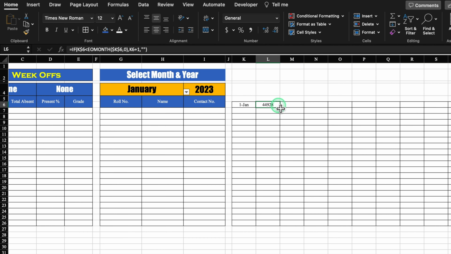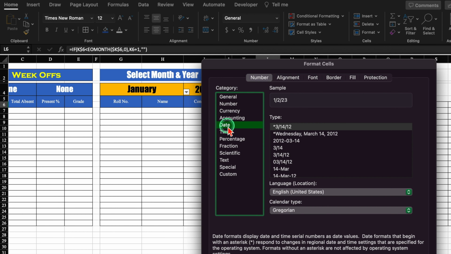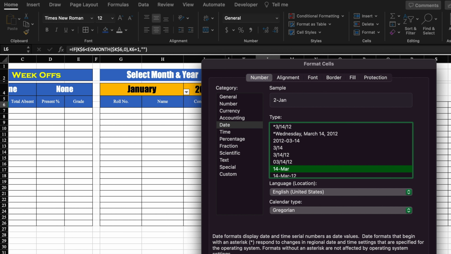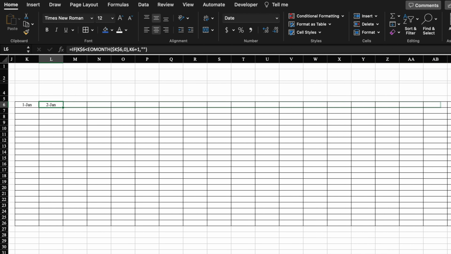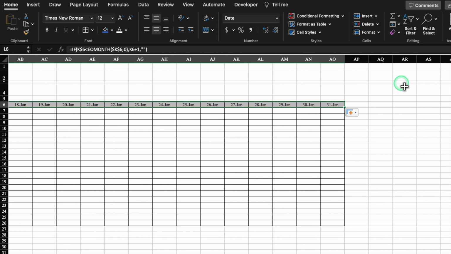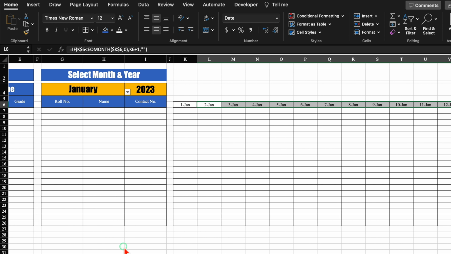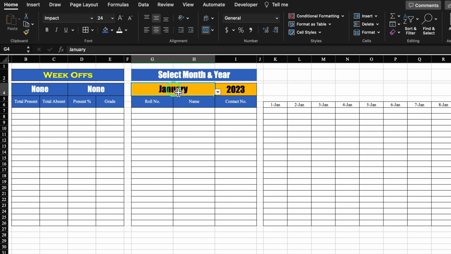Now we will click over here on the random number, right click the mouse, format cells, go to date format and select the desired date format. OK. Now we will drag this till the end. So we have got our dates till 31st of January. As I told in the very beginning, when the month changes, all the dates will change automatically.